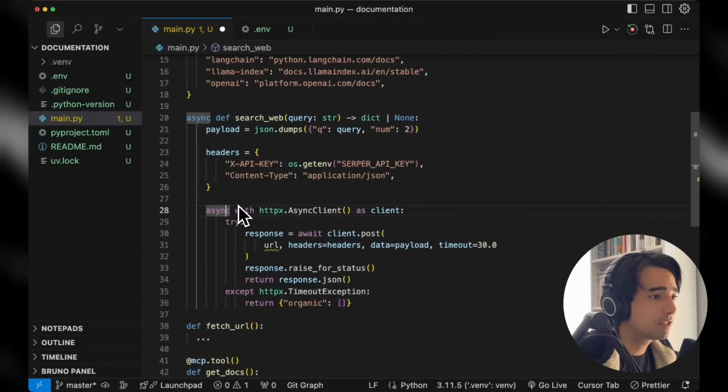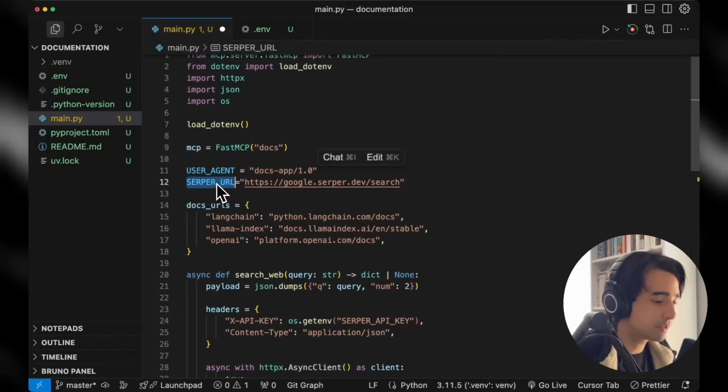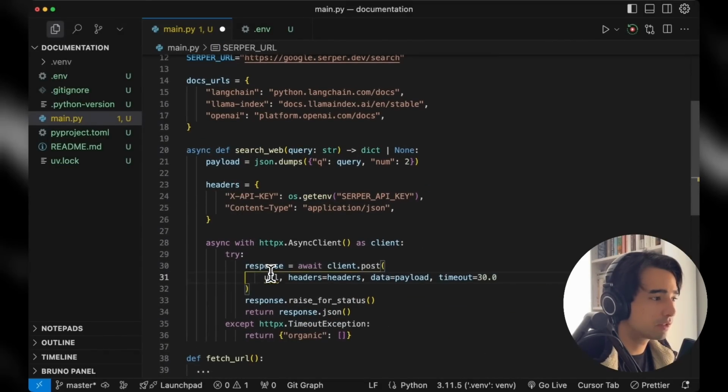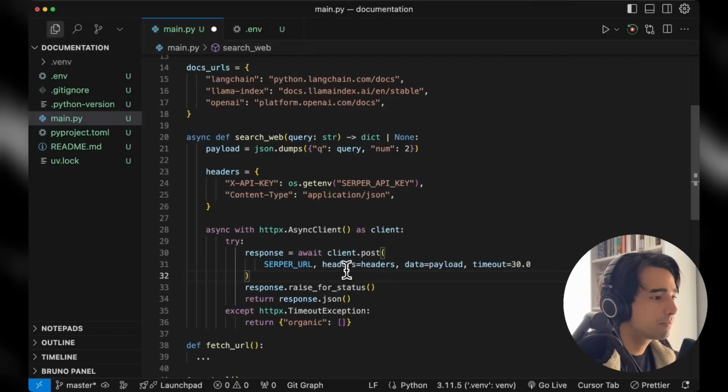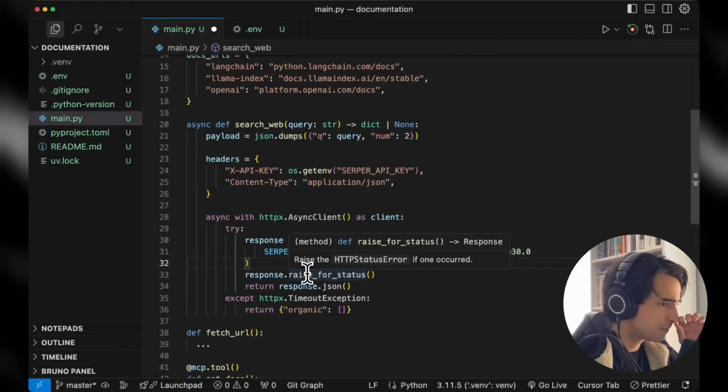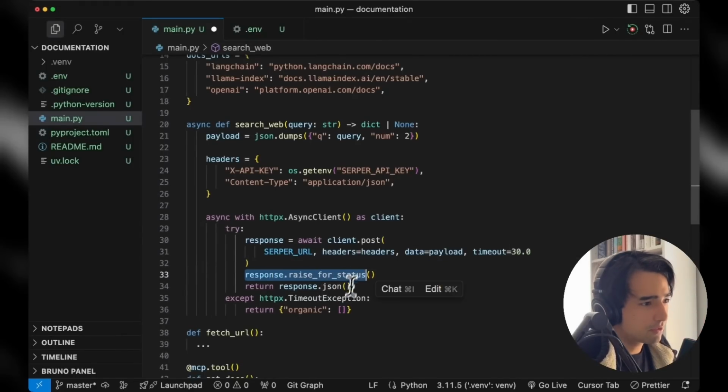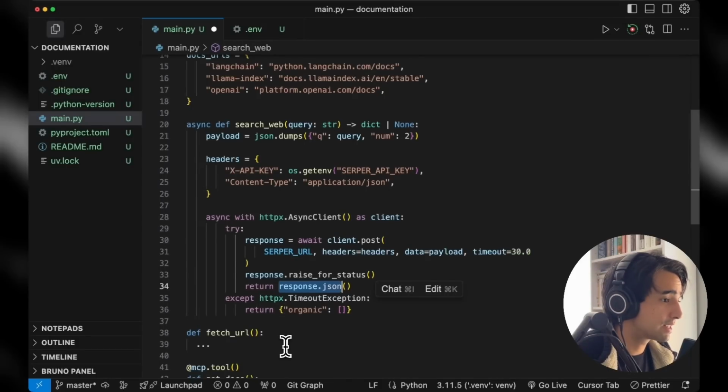Secondly, we're going to initialize this async client, and we're going to call our Serper API using this. The URL is going to be my Serper URL right here. And there we go. My headers, we send my data, and then I set a timeout of 30 seconds as well. Then we just raise for status, and then return the JSON object as a dictionary.